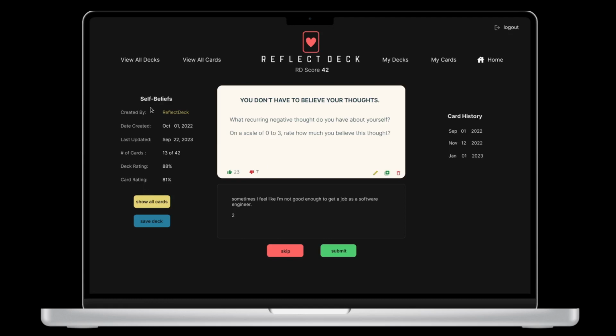Here's some more details about that deck: who it was created by, date created, number of cards in this deck, and the rating of that deck. So this is a pretty good rating for this deck, 88%. And here you can save this deck, so you can have it as your own.